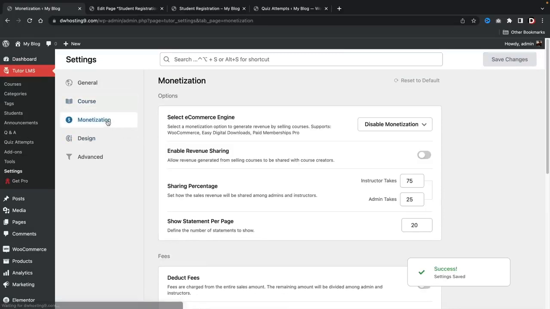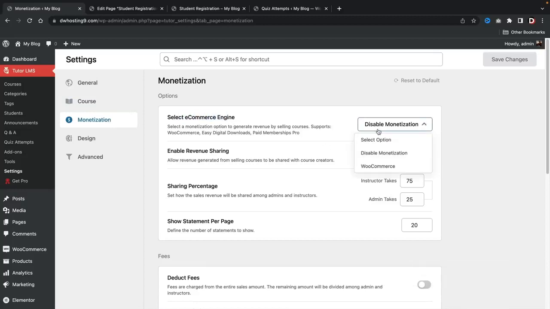Next, we have monetization. Now, right here, we have select e-commerce engine. You guys do need to select WooCommerce. This will allow us to sell courses, okay? And we'll walk you guys through products and stuff like that. But for now, just make sure you select WooCommerce.